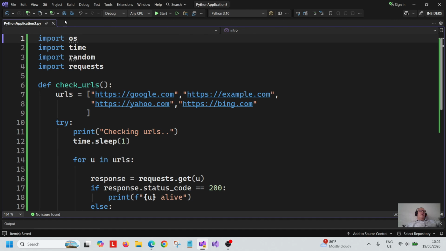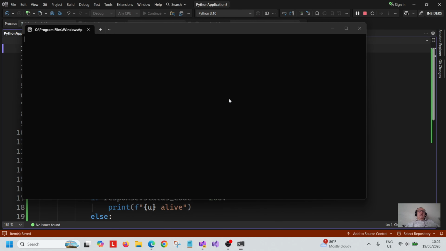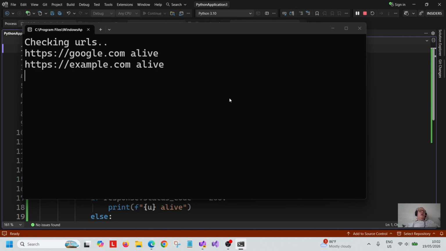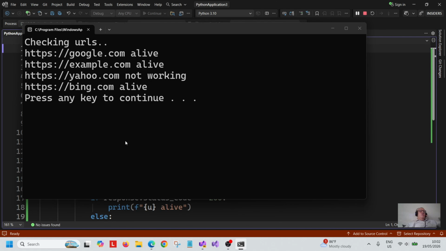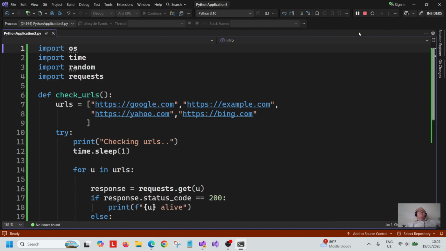So what I'm going to do here is run the program. Let's see if I can make it a bit bigger. Okay, checking URLs. Okay, so I got here Yahoo not working for some reason. Maybe in my area they don't have Yahoo anymore, I'm not quite sure about that. So we've got Google is alive, Bing's alive, and one that's not working.